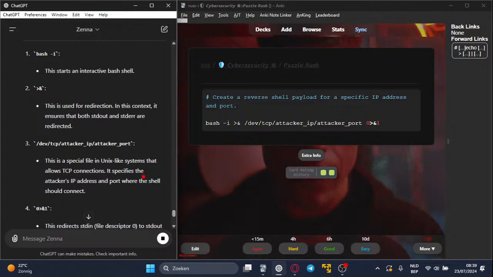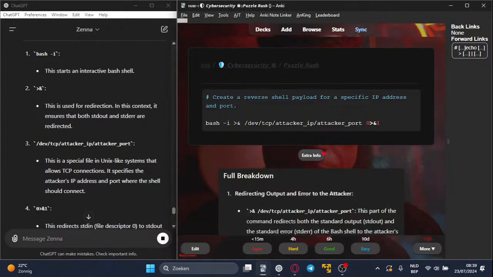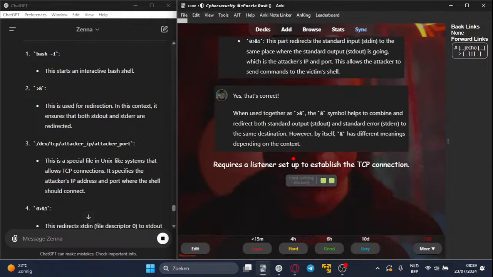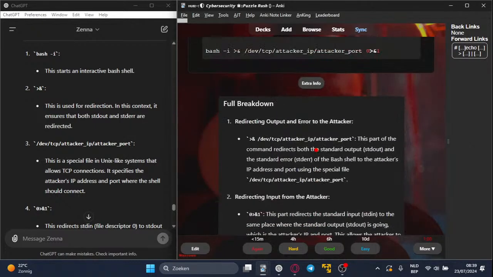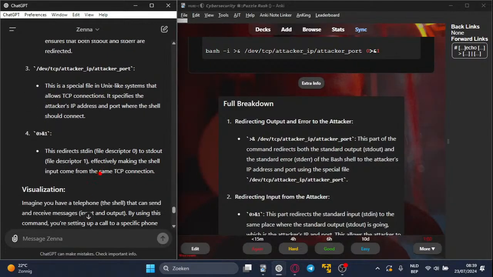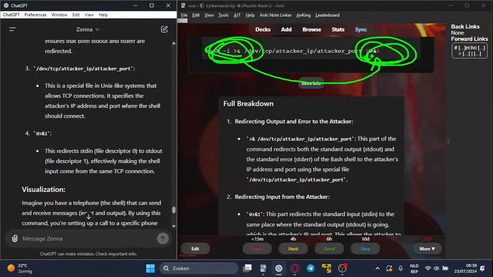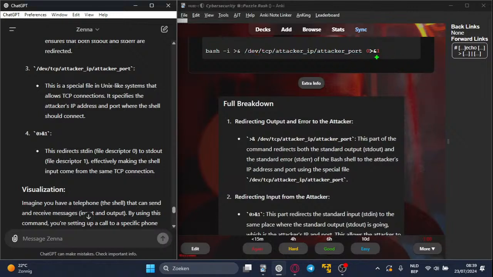Yes, both standard output and standard error. That's what I forgot. Redirect standard input as well. So yeah, this is standard output and standard error. And this is like redirect standard input to come from where standard output is at. And the ampersand makes it so it knows it's a file descriptor rather than an actual file. Okay, got it.